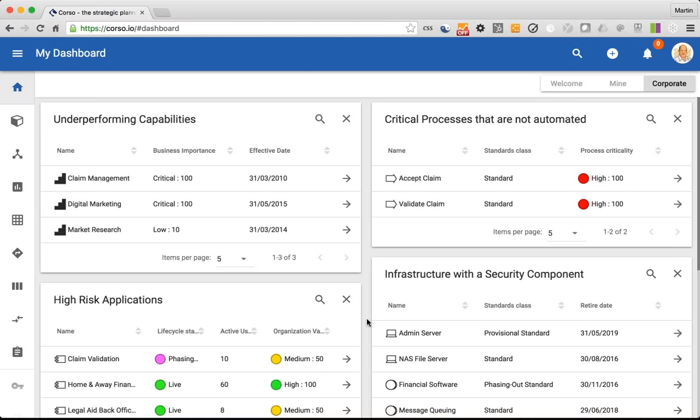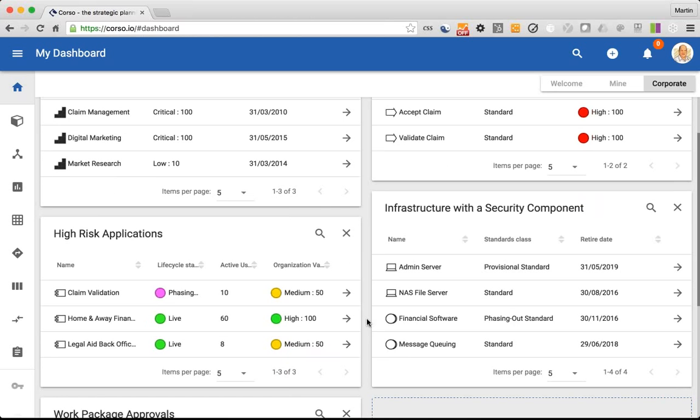Now, as I move down here, if I'm looking more at the IT level, I'm looking now at applications. So claim validation, what life cycle stage is it at? We're phasing it out. For claim validation, home and away financial is live and legal aid back office is live. We can see here the number of active users on the application, and we can also see the value to the organization. And you'll see here we're using a lot of color indicators, and we can use icons to indicate information on the dashboard.